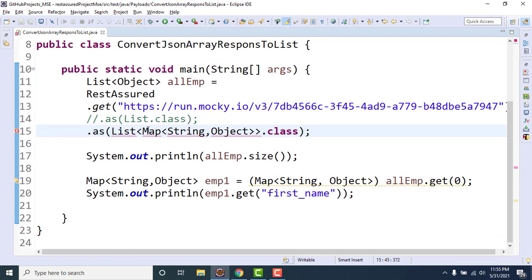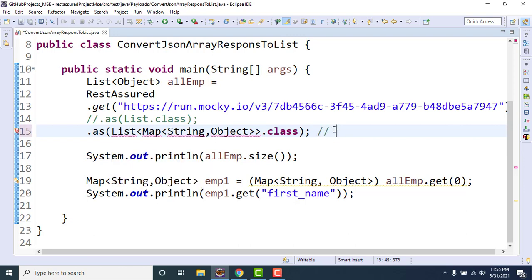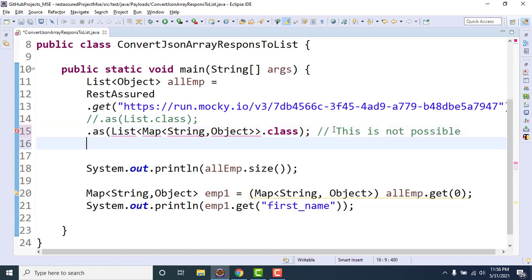This is giving an error because it is not taking it. If you want to pass any class type with a generic, it will not take it. For this only we need a TypeRef. So this is not possible, and that's why we need to use a TypeRef.